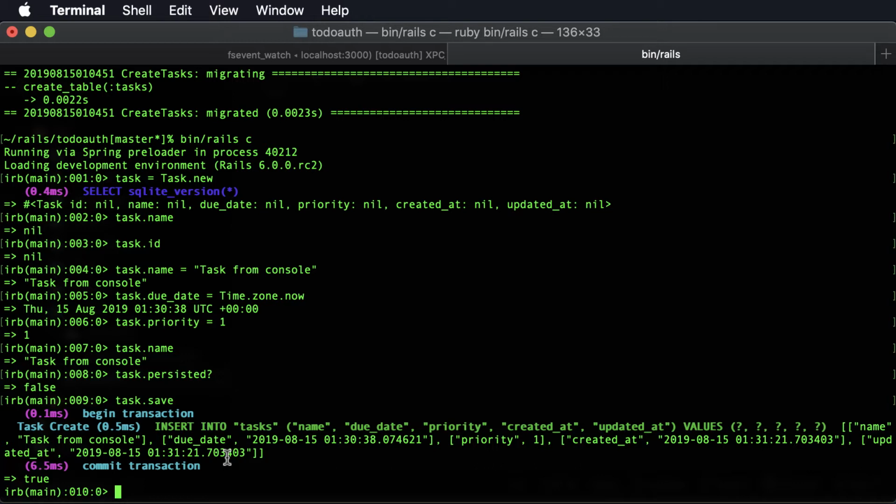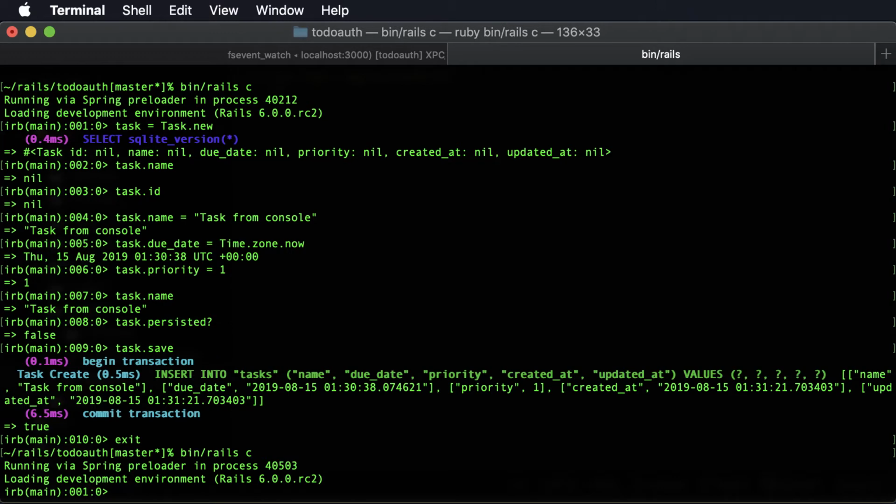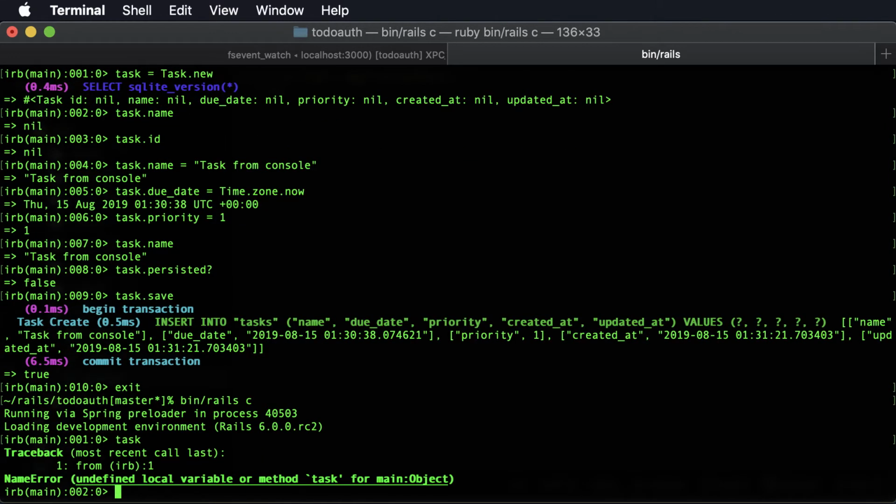Okay, and we can exit the console, and we'll go right back in here. Now that I've exited, this little task object is no longer defined. But it is in the database, so we can use the Task class to pull that object out. So I'll just go t equals Task, and I can ask for the first task in the database.